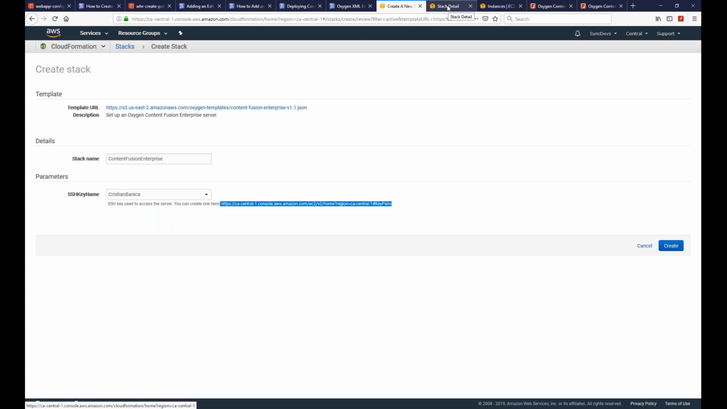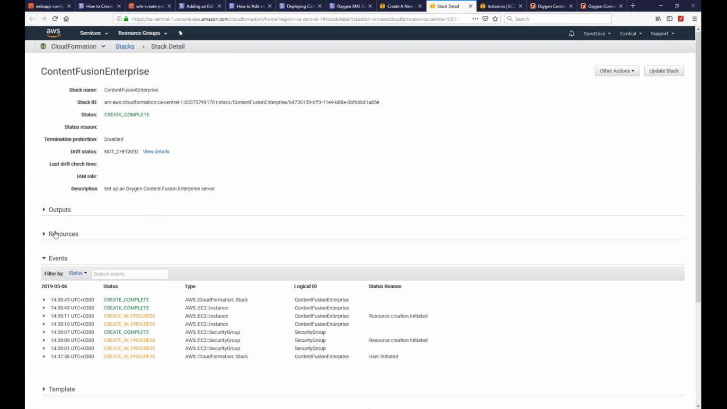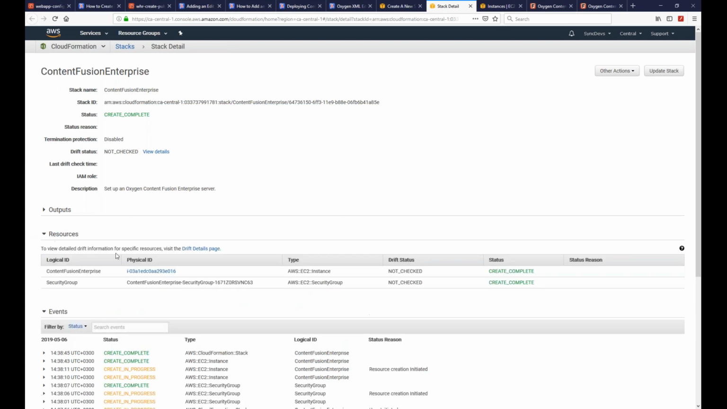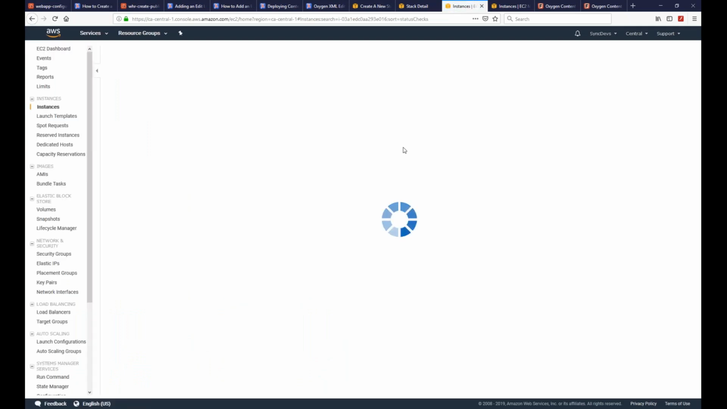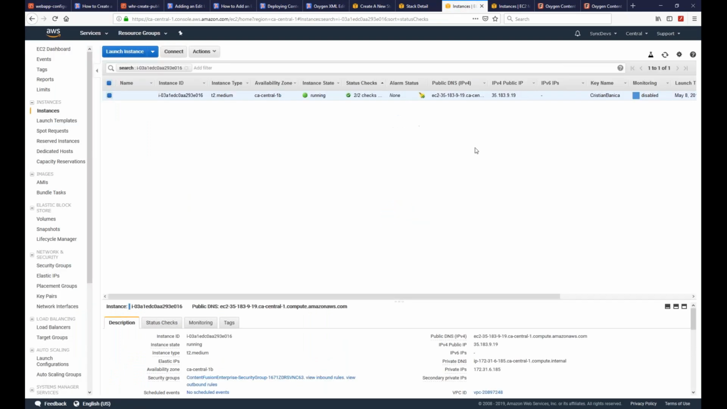But once it's complete, you reach this page. It'll look just like this, and the status will be create complete. And now I just need the IP address. This can be obtained from the Resources tab. You click on the instance, and here's my IP. I can also copy it to the clipboard from down here.